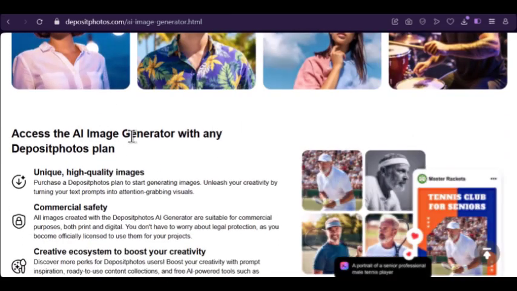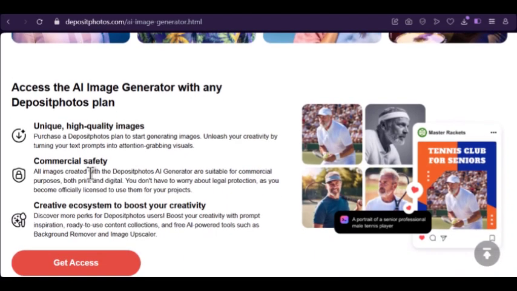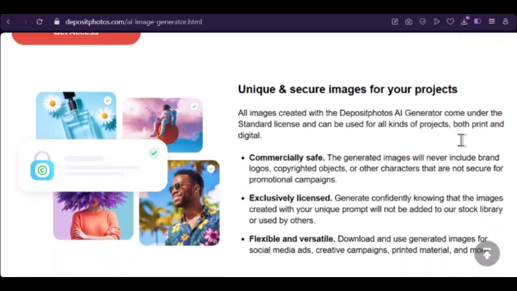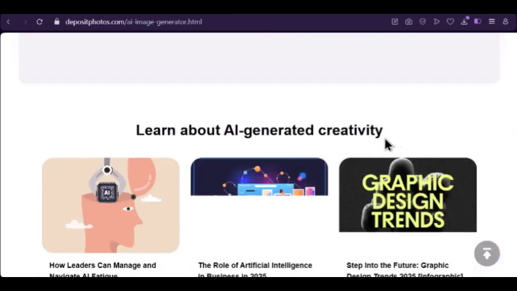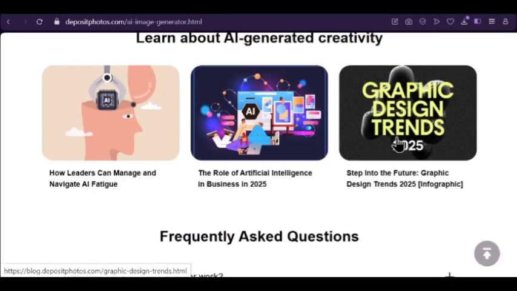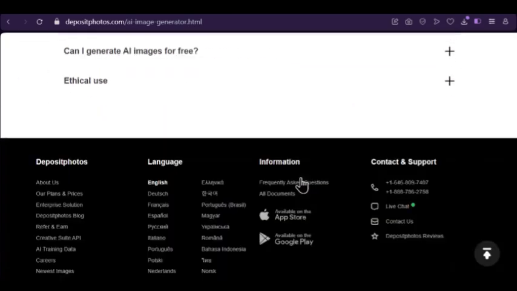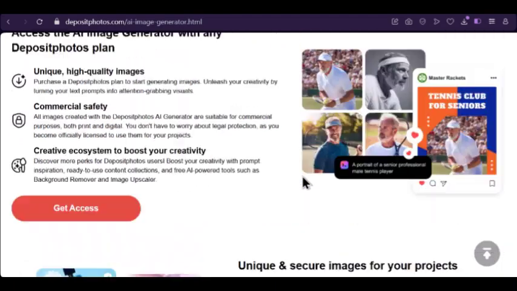So you can access the AI image generator on any Depositphotos plan. You get unique high quality images, commercial safety, and a creative ecosystem to push your creativity. It has unique and secure images for your projects. So you can also learn more about AI generator creativity by checking out these resources. So much more you can get using it.